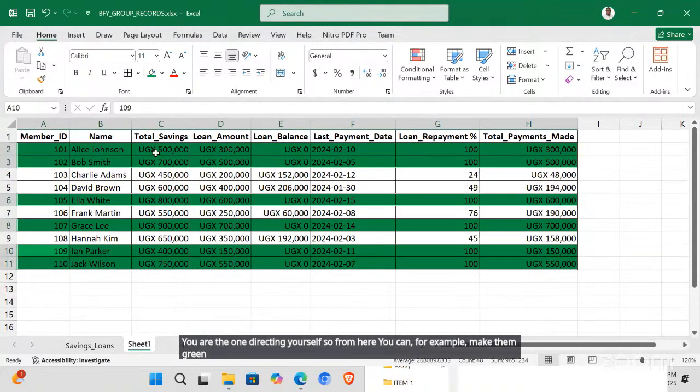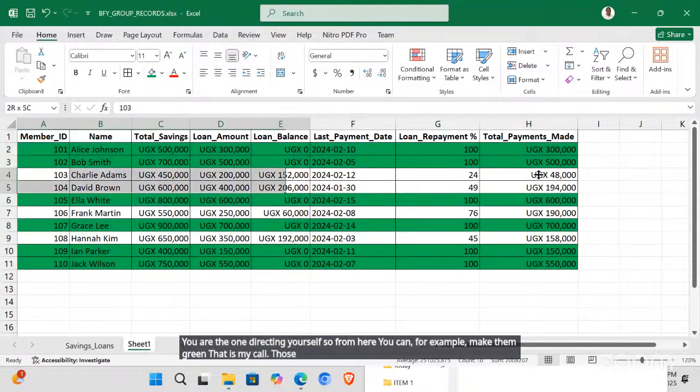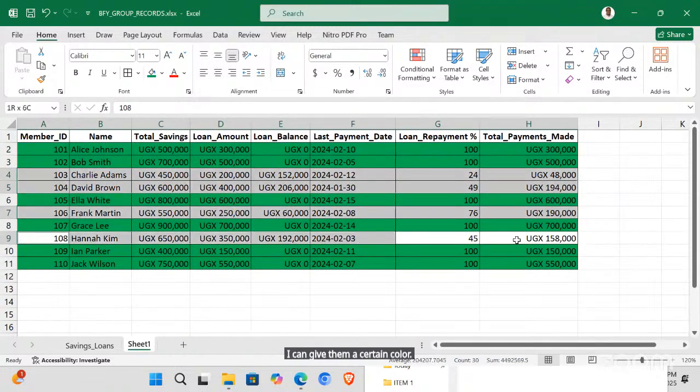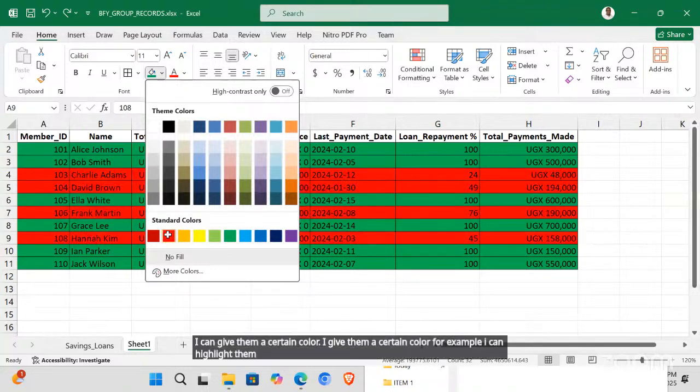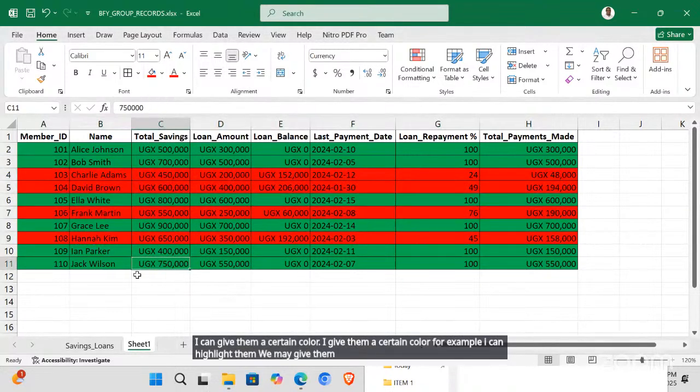That is my color. Those with balances, for example, I can give them a certain color. I can highlight them. Maybe I give them such kind of color.